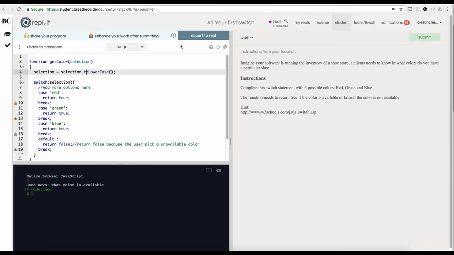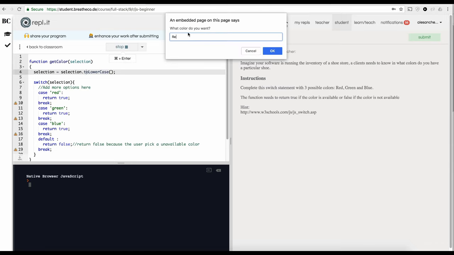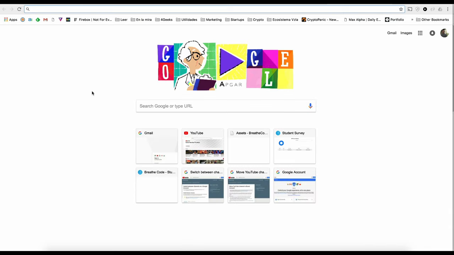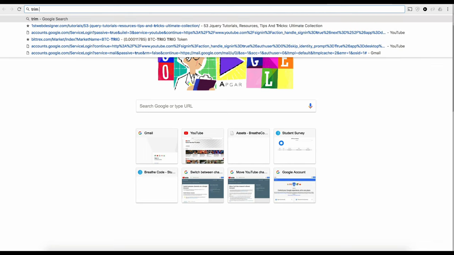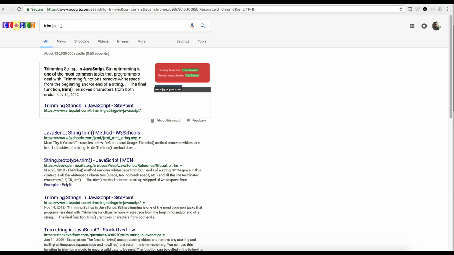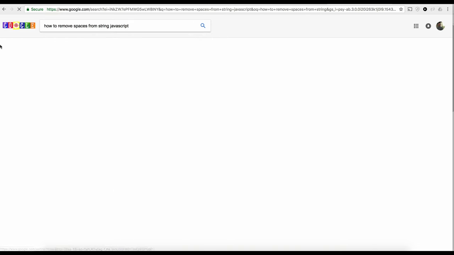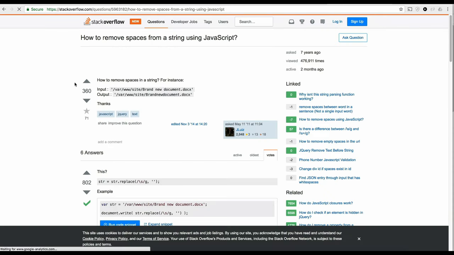Good news, your color is available. But what if I say red with a space and press OK? Sorry, not available. So every time you have a user input, you should also remove the spaces around it. Thank God there's a function for that. I think it's trim. Or you can just search how to remove spaces from string JavaScript. And it's going to take you to an answer.